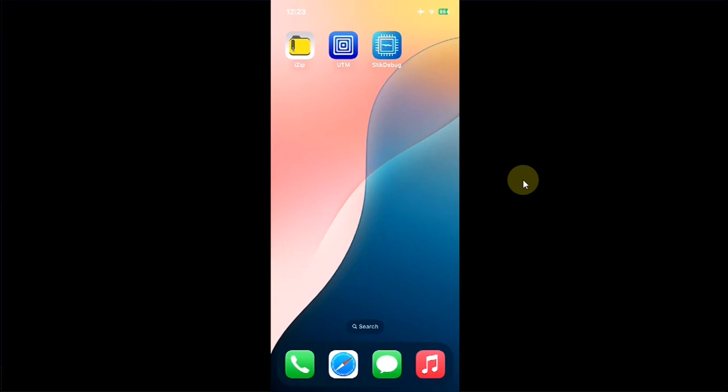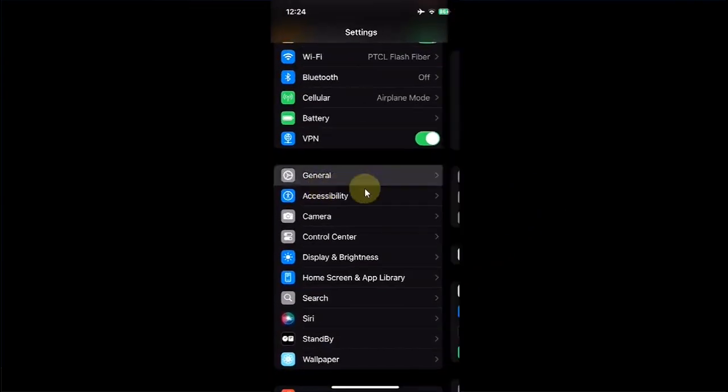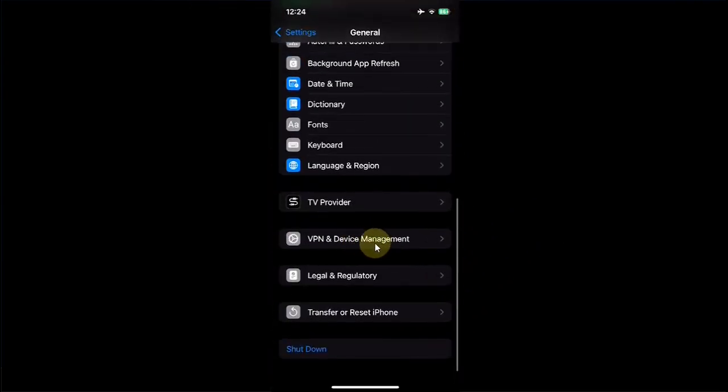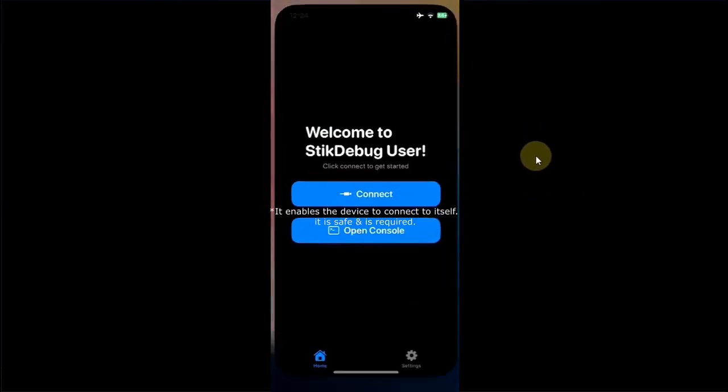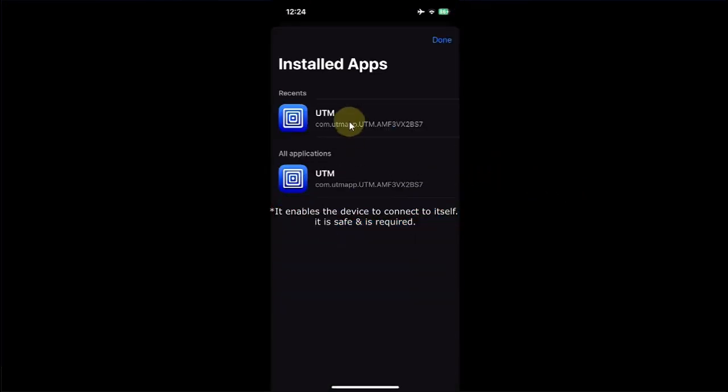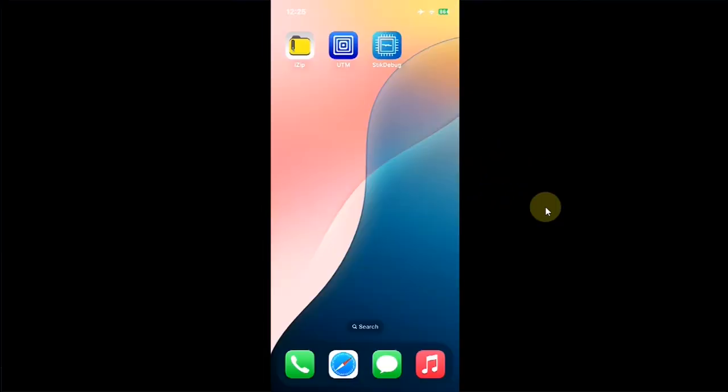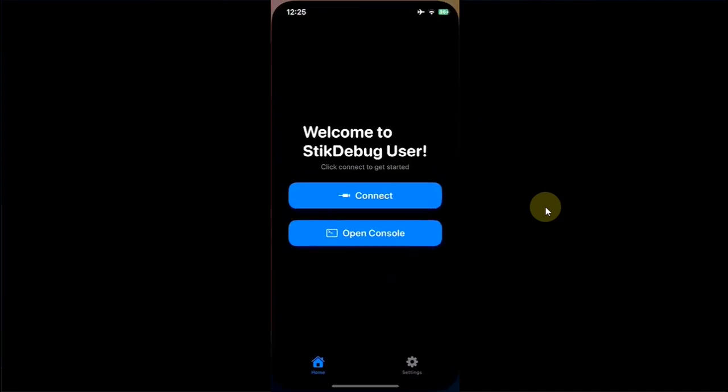Now each time you want to enable JIT for apps, and in case it is not working, go to settings, go to general, then go to device management and make sure this is connected. If it is off, turn it on, then open the app, connect, select the app, and it will work right away, just like that.